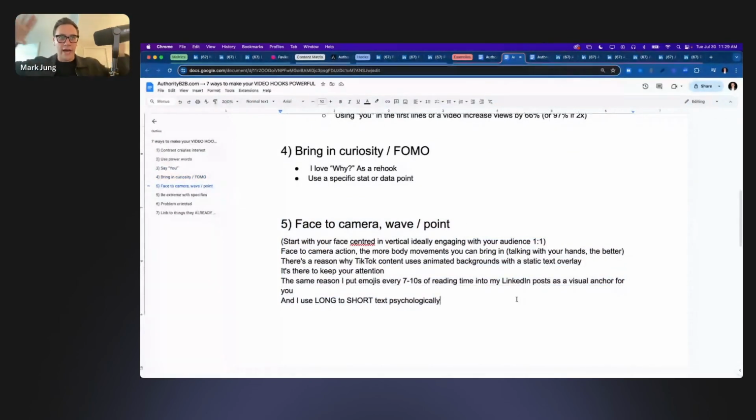Oftentimes when I start a video, I do this. And the reason that I do this is, when I do this to you, psychologically, what are you thinking about? That is a universal symbol for stop, pay attention, right? I'm signaling something, or someone needs you, they're waving. Your videos should start with a wave, a gesture, something that's going to psychologically prime you to pay attention.